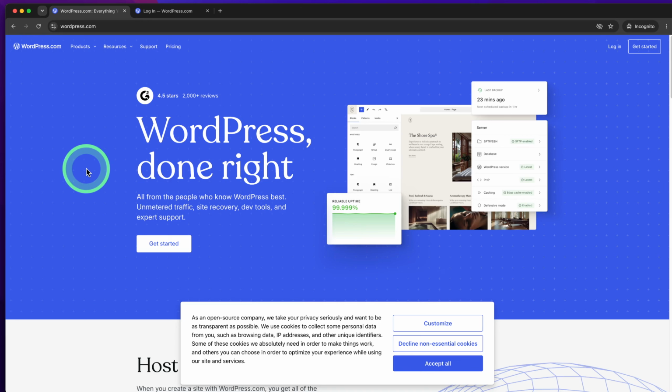With that said, let's dive into the steps. First, head over to www.wordpress.com. Once you're on the homepage, look to the top right corner of the screen and click the Login button.